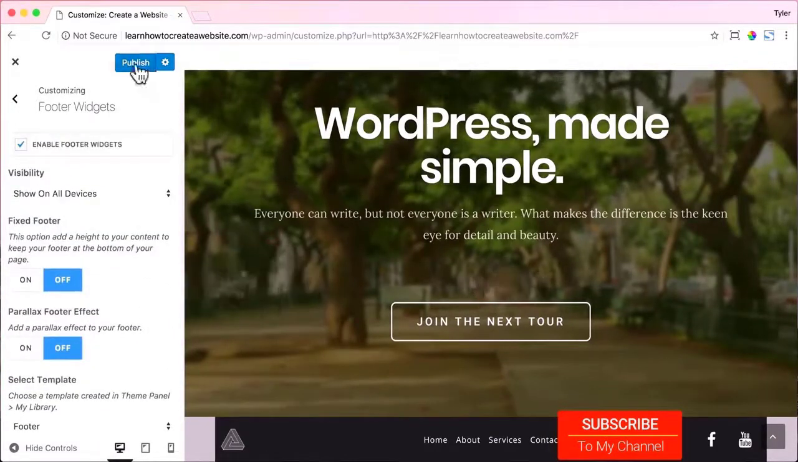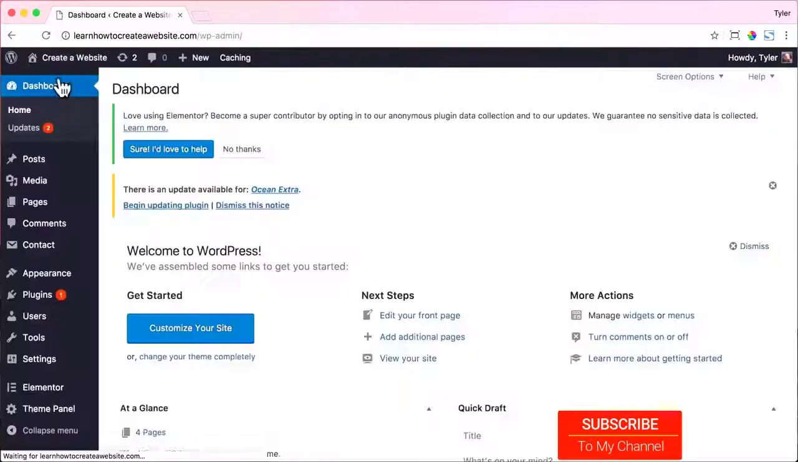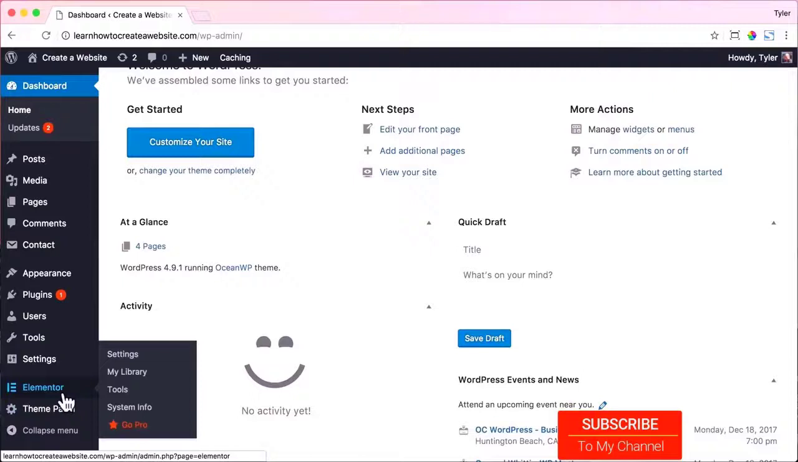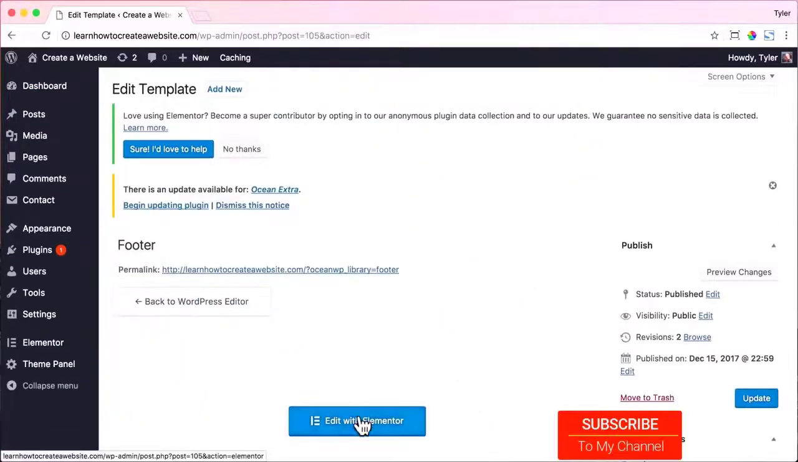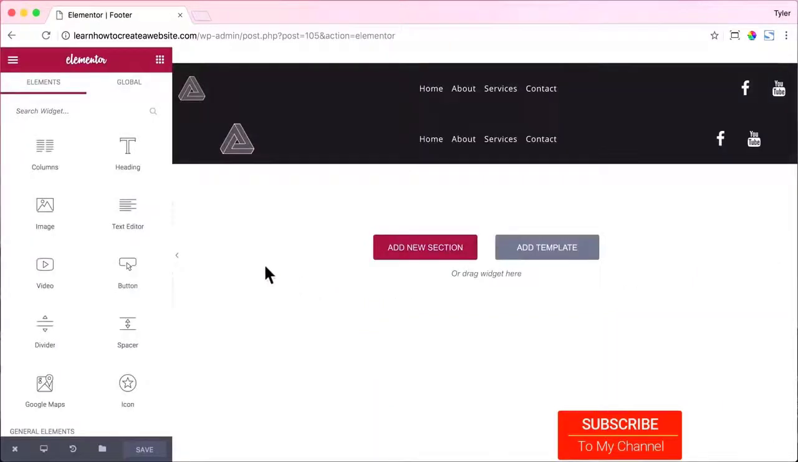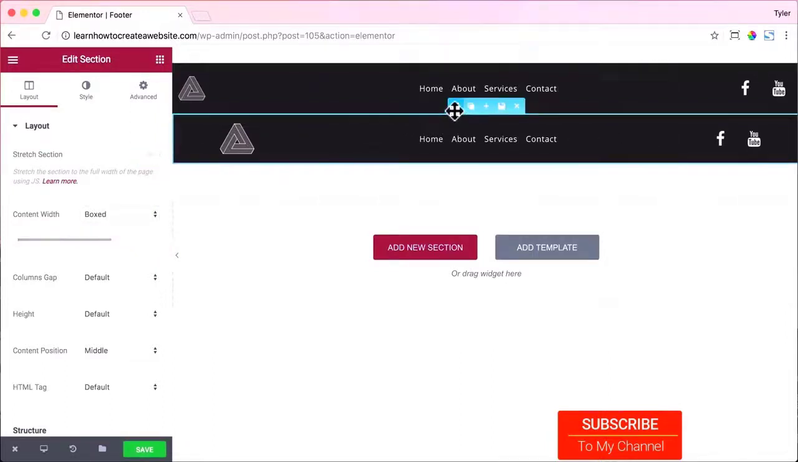So let's publish all of that and exit out of there. And let's go back to our dashboard and then go to Theme Panel, My Library, and click on Footer and Edit with Elementor. And let's click on the top section first, and boxed is fine right here. But where it says Stretch Section, let's click on Yes. And let's click on the second section and also press yes. All right, that should solve the issue where it doesn't stretch out all the way.